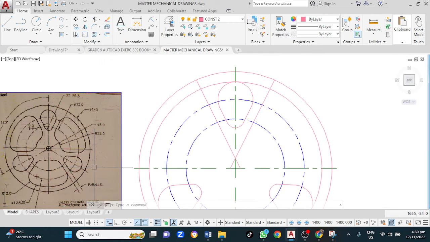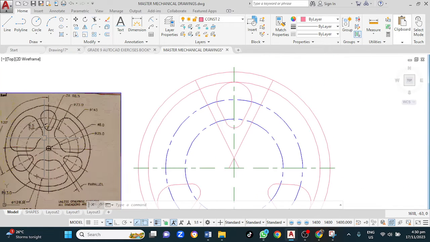So my next step would be to draw a circle inside here. This circle has a radius of 25. Circle inside here, radius 25.